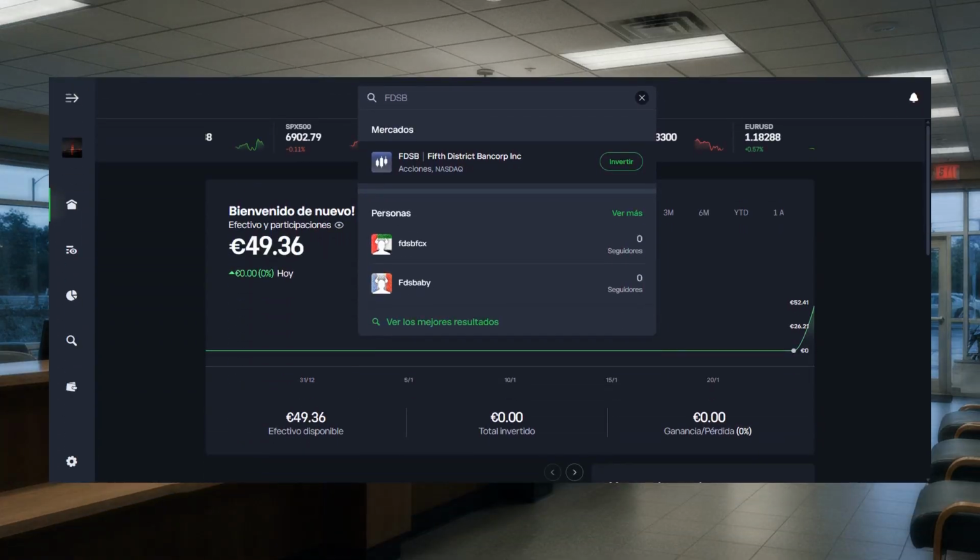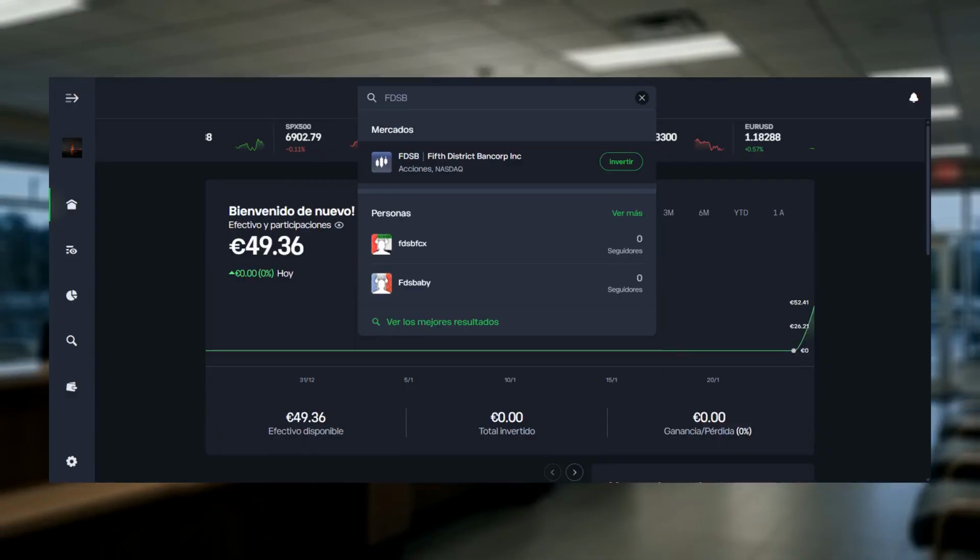Use the platform search and type the ticker FDSB to find the company. Then select the matching Fifth District Bancorp Inc. listing to ensure it is the correct stock.